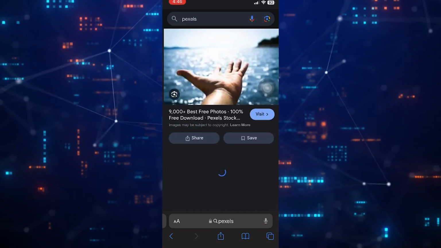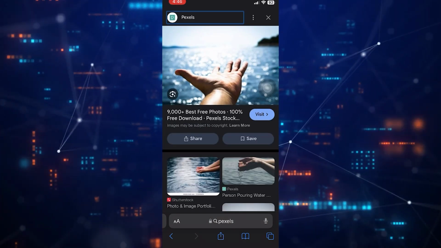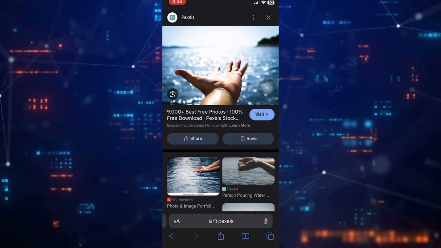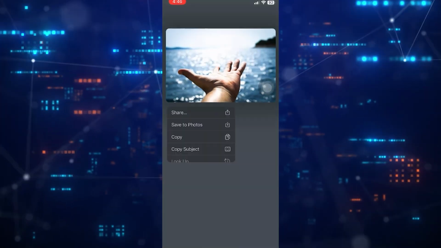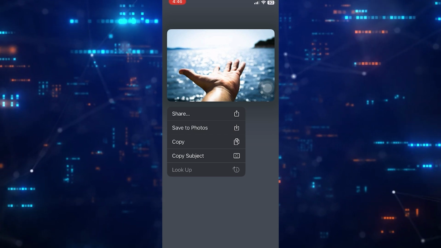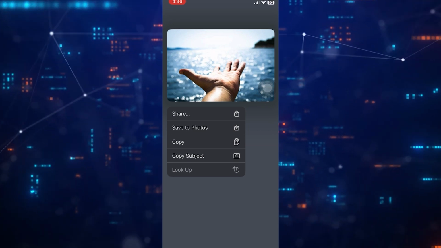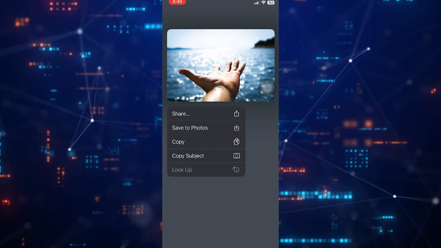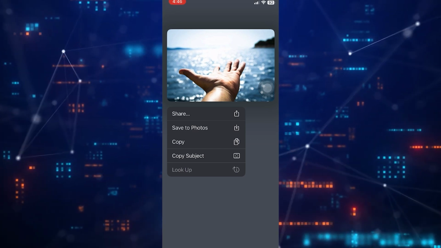Just tap and select the image that you want to download. Then long press on that image and it will give you these options. Now what you want to do next is simply tap Save to Photos.